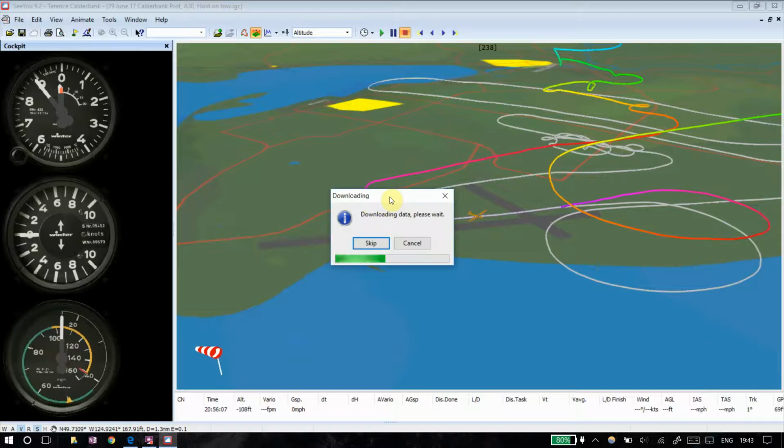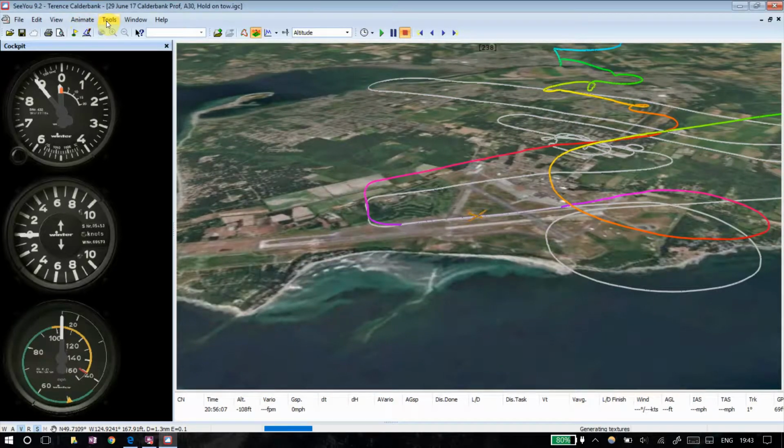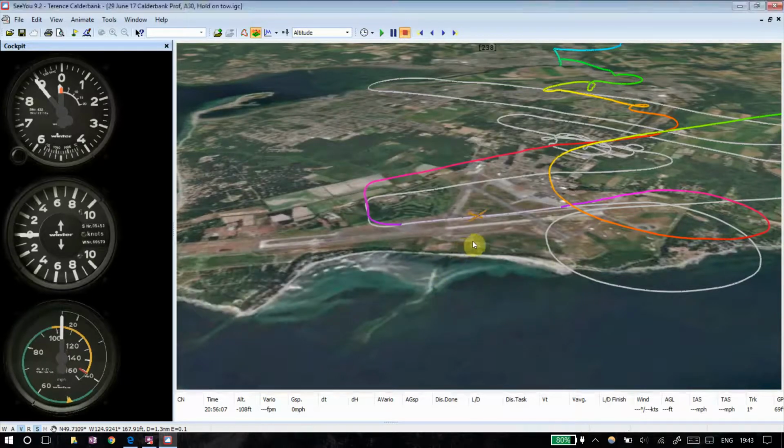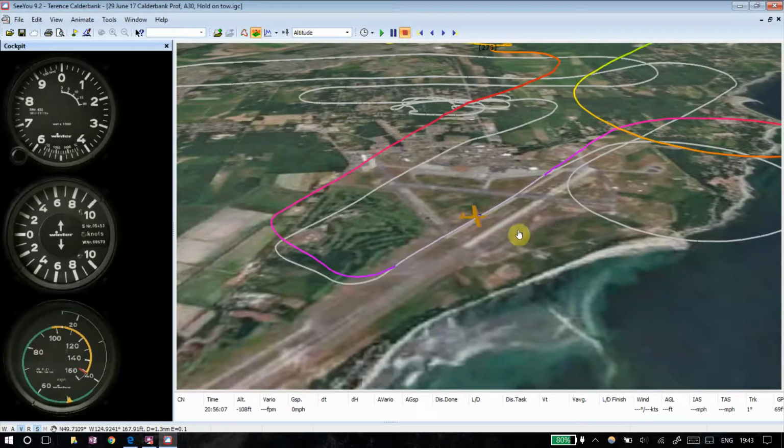Depending on your internet connection, it might take a little while to download the satellite imagery. If you're on an older computer and you're finding that it's tending to run pretty slow, you can actually change the quality of the satellite maps. To do that, you head over to Tools, Options, and in 3D view you can change the texture size. The default is 2048. If you want higher quality maps, you can turn it up. If you want lower quality maps, you can turn it down. I'll leave it as the default for now. You can see now that we are viewing a nicer quality satellite map of the airport.